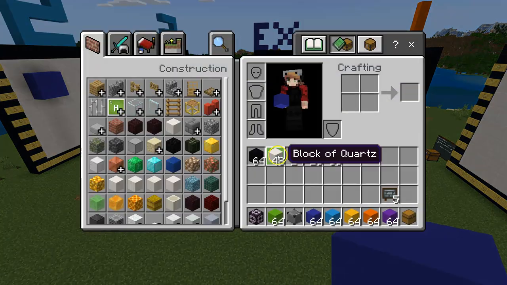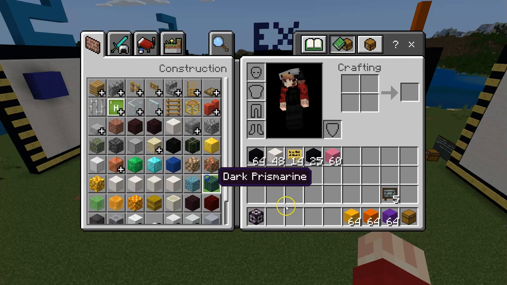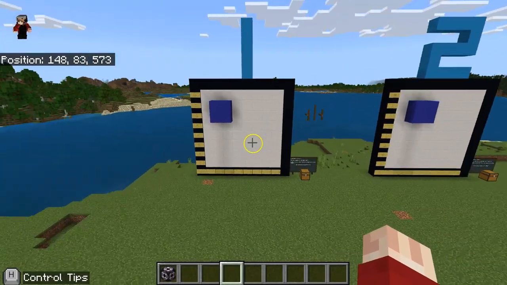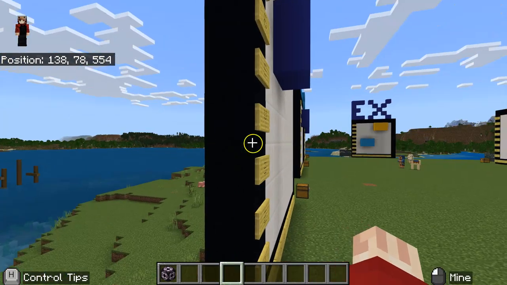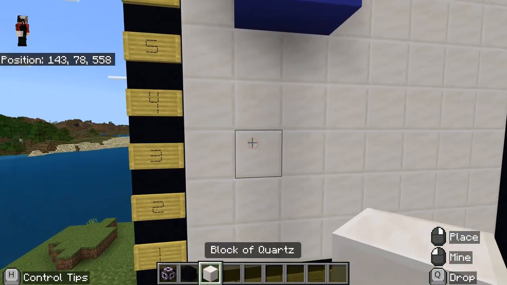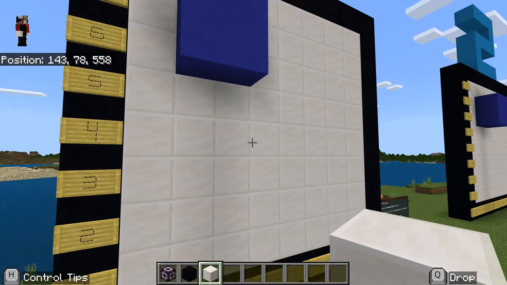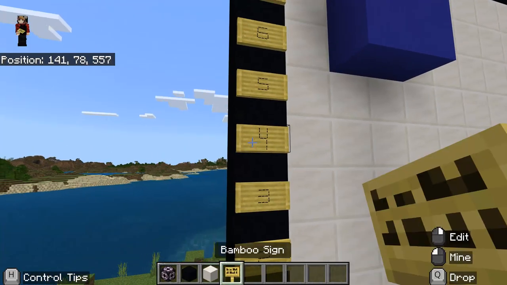Now, when setting this all up, let me get some of this out of my inventory so I can kind of show you the materials. I love colored blocks, and I meant to use more colored blocks, but I got limited. So here the frame is built out of black concrete. The middle is a block of quartz. I like this material because you can see the grid part pretty easily. And then here is just bamboo and signs.